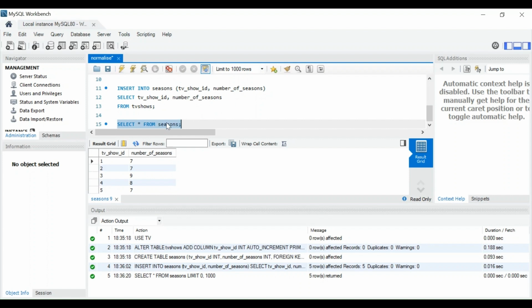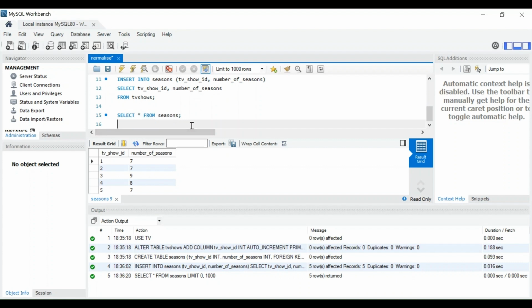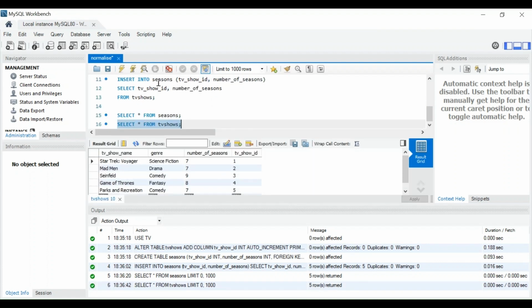We're going to then copy paste SELECT * FROM seasons on our next line, and we're going to delete seasons and type tv_shows. And we're going to run this and look at this table. So as you can see here, we have the TV show name, genre, number of seasons, and TV show ID. And the point of database normalization is to break down this data into smaller bits. So how do we do that?